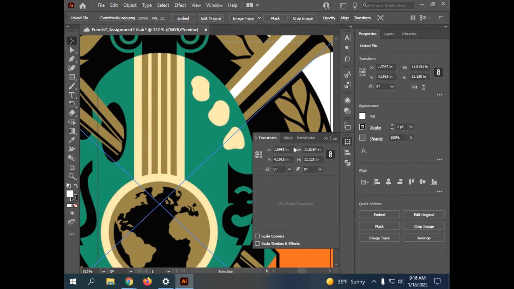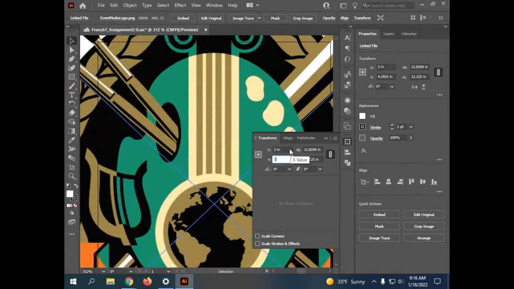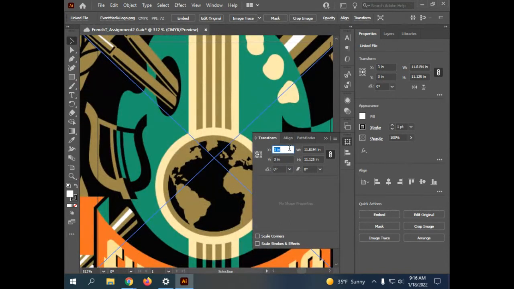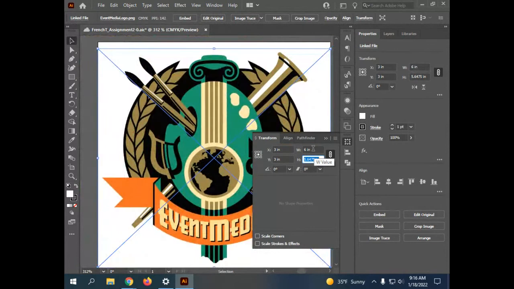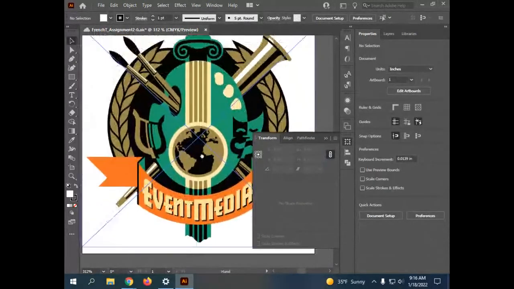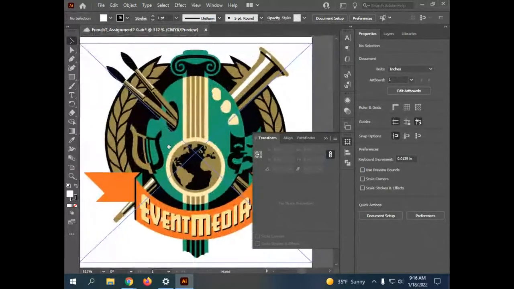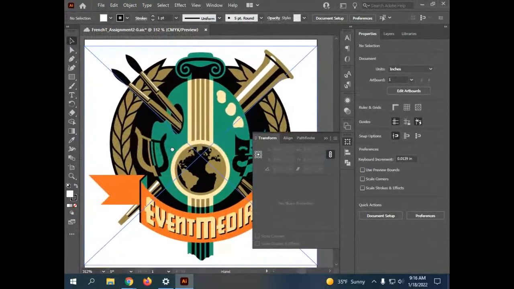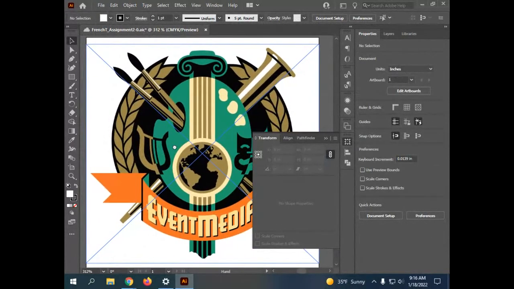So to do that, I'm going to tell it that I want the X to be at 3, so that's halfway between 6, and the Y to be at 3 as well. So now the center of this object is at the center of my format. And then it looks like it's a little bit wider than it is tall. So I'm going to set the width to 6. And because I made sure that the links were connected, it's going to scale the whole thing proportionally for me. So now the object that I'm starting with fills the format. It's centered in the format, and I feel like this is good and we're ready to go.